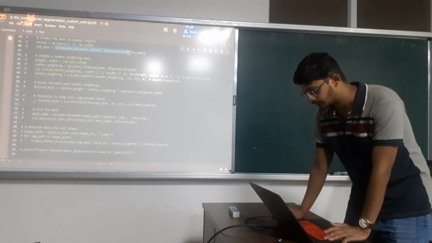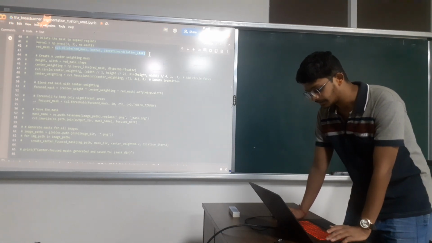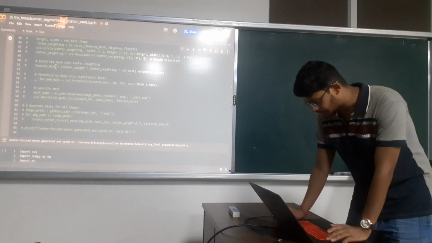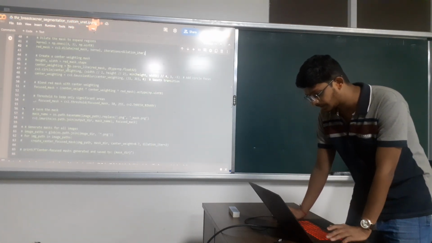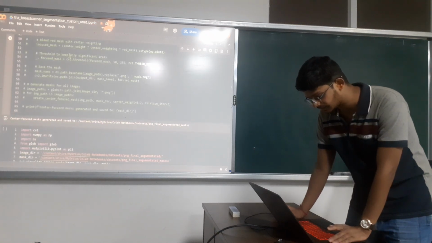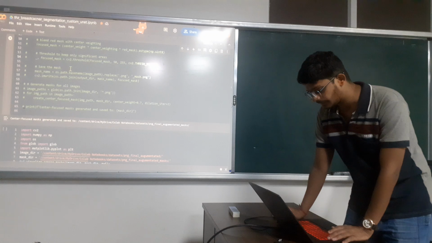And then I use the function cv.dilate. These are the weights that I created, center mask weighting and blend red mask weighting, and the threshold I created here with the ranges that I have defined earlier.